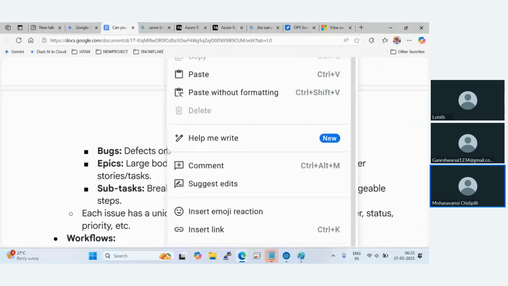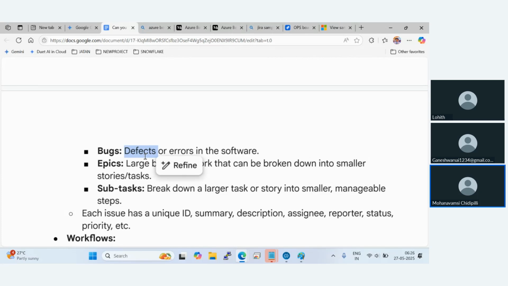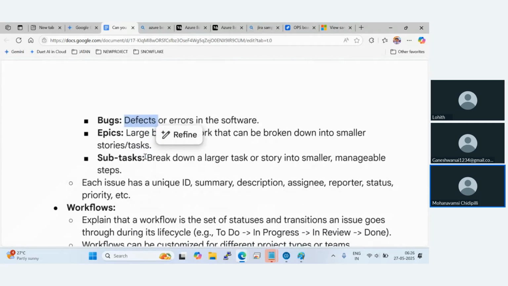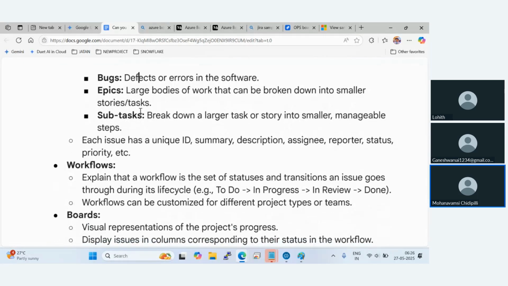Bugs are defects or errors in the software. That's common, right? If there is any bug or defect, they will create a bug. Who will create a bug? The QA analyst team creates a bug for you, or simply the testing team. Then epics. Epics are large bodies of work that can be broken down into smaller stories and tasks.